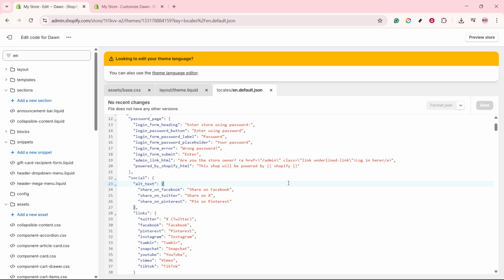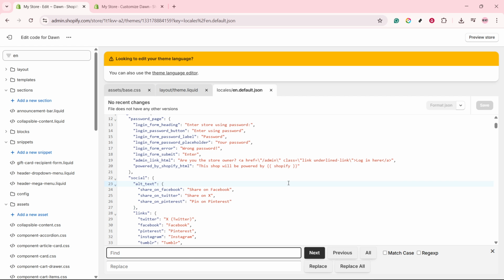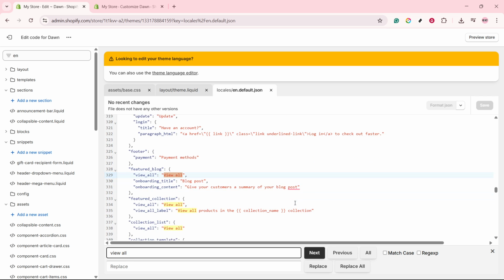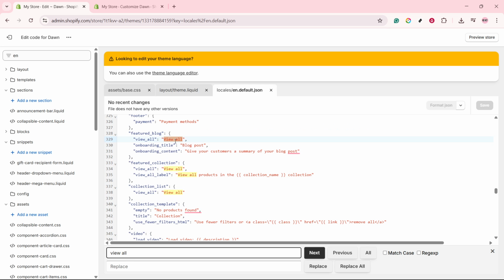In this file, perform another search, this time looking for View All. This text represents the button's original label that we want to change. It might be helpful to scroll through the list of results carefully to ensure you've found exactly what you're looking for. After locating it, you can go ahead and change the text from View All to something that better fits your brand or desired style.